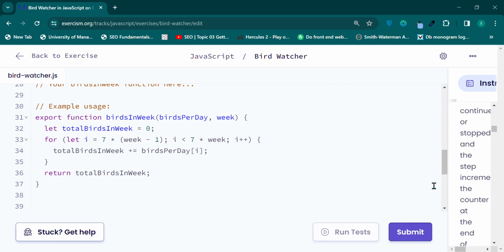So let total birds in week is equal to 0. So we have created a variable and assigned a value 0 because we have to add all the number of birds that visited that particular week. And now we are using the for loop again: let i = 7 times weeks minus 1. That is the important part.